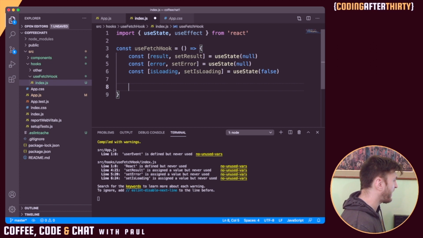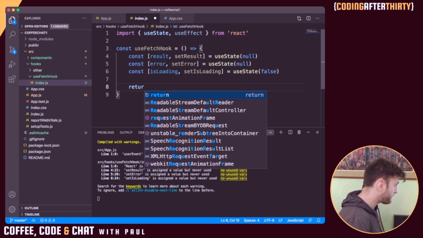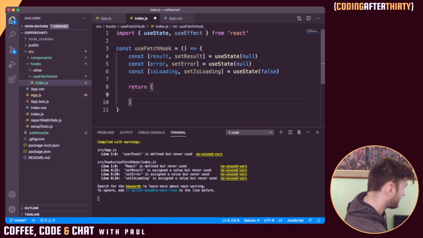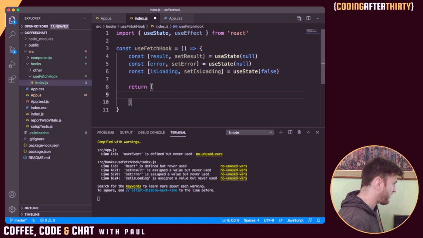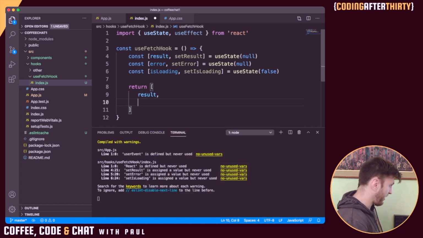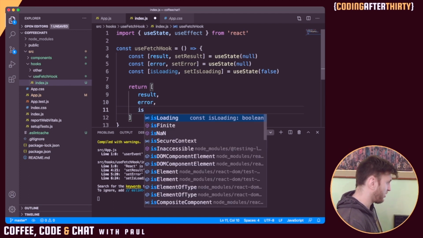And just so we could get into using this hook right away, we're going to return it as an array. I know some people return it as an object, but I'm going to stick to this same logic, right? This is a useState hook. They return an array, and we're going to do the same thing. We're going to have our useFetch hook, and we're going to return an array with result, error, and is loading.